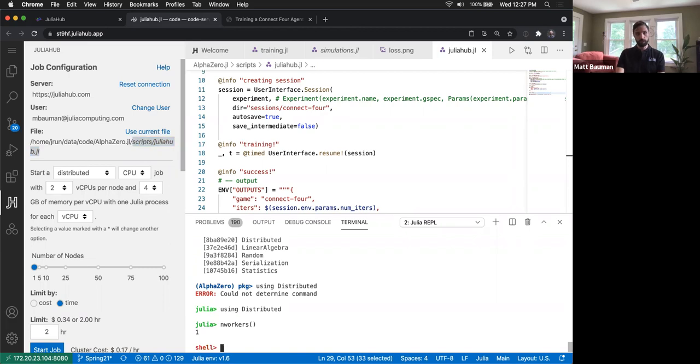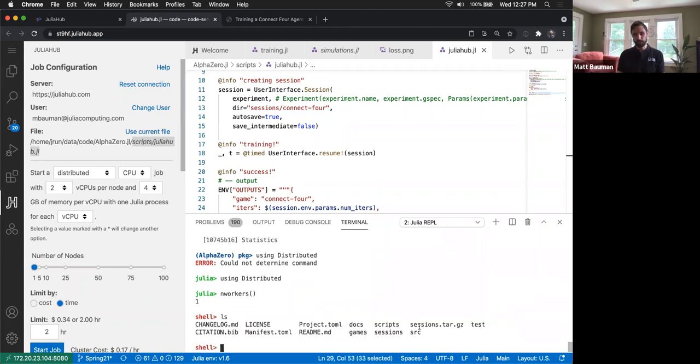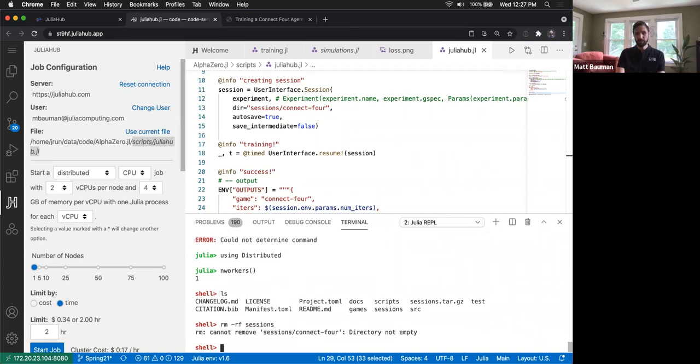Let's see, I need to clean up my working directory here. Just one second. Well, actually, we can see what happens. Well, yeah, let's do that. So currently in my directory here, I have the sessions that I forgot to delete. I'll delete those just so that way we can start from scratch. Sessions. Well, yeah, I know it's not empty. All right, let's just move it.